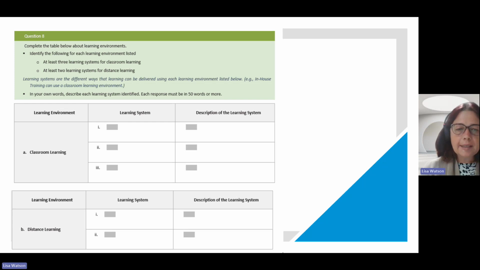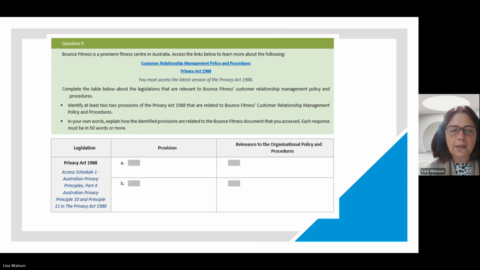In question 8, we are looking at the learning environment. So we're going to look at the learning systems and then a description of the learning systems. So classroom learning and again in distance learning. So remember, a description is a couple of sentences that just describe what that characteristic is.